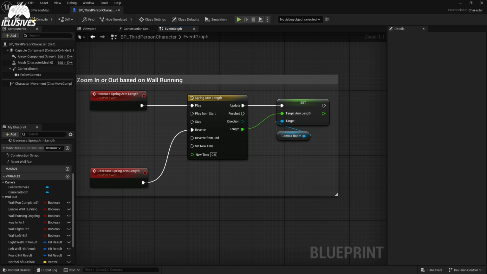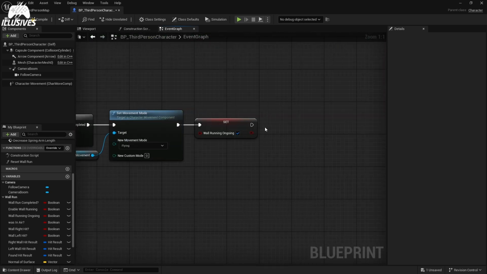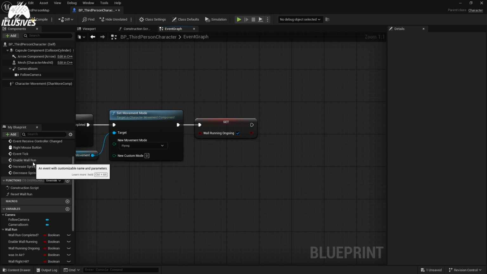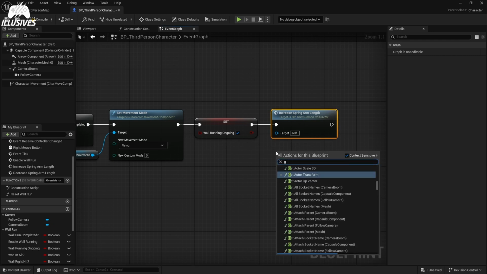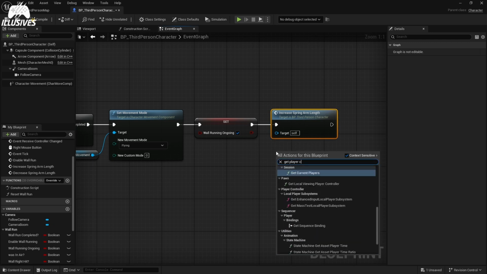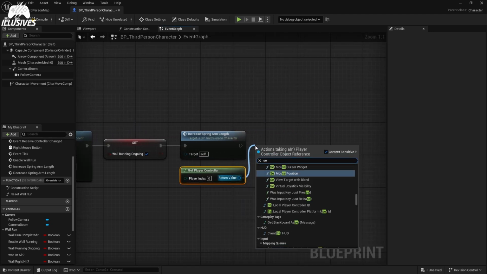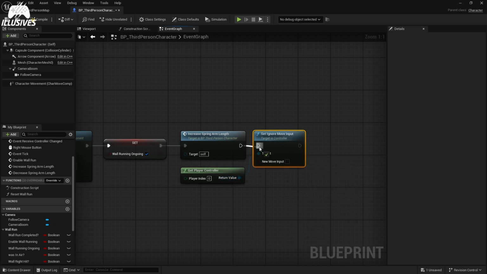So after that, let's go to our position again. And here we will call our increase spring arm length. So we will call this. After that, we will take get player controller. Then I will set ignore move input. So this one will be ignored.